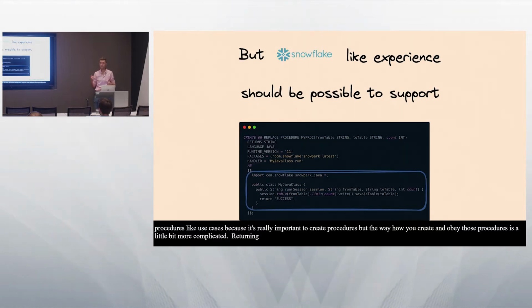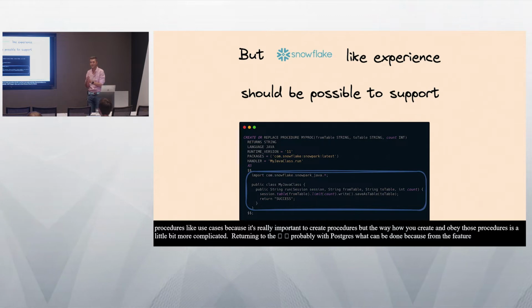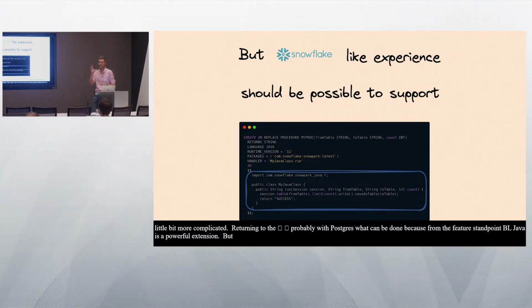So probably with Postgres, what can be done? Because from the feature standpoint, PL Java is a wonderful extension. It's pretty powerful, it exists. But it's always about the final steps that can make application developers say, now this is something that is really wonderful and really useful for me.